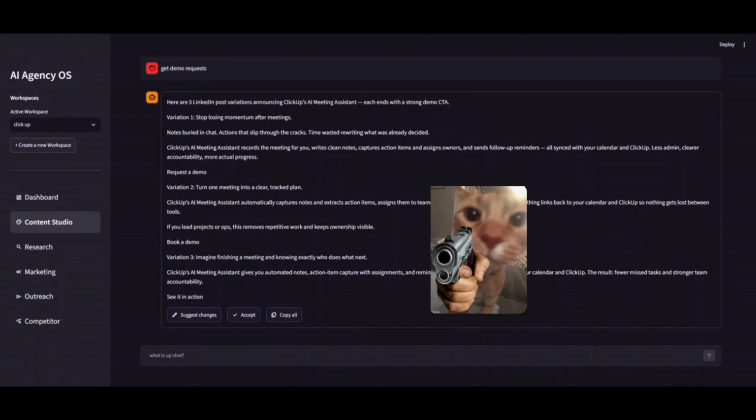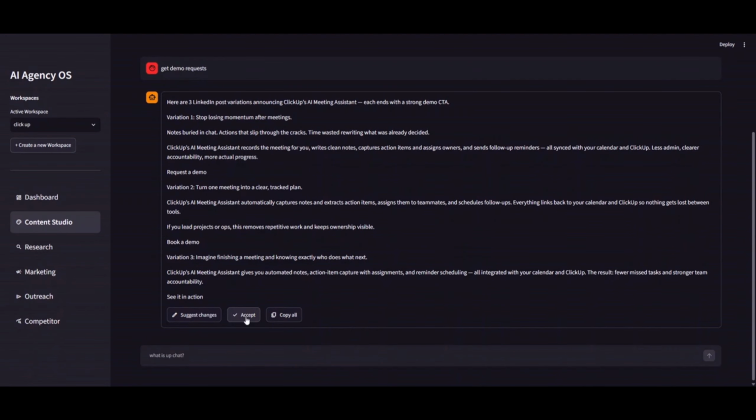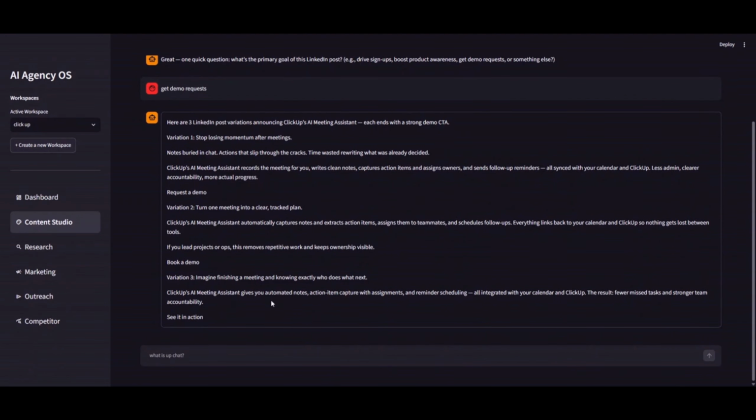Otherwise, let's accept this post. Now, this post will be saved into the database so that next time you open the workspace, the post will be there.